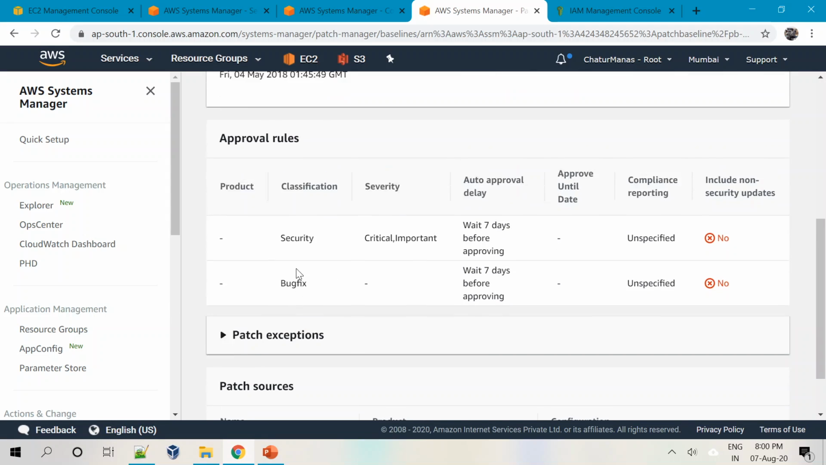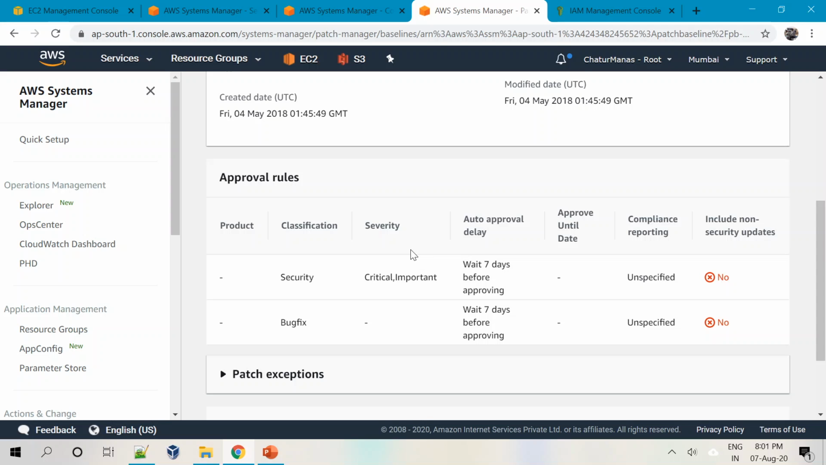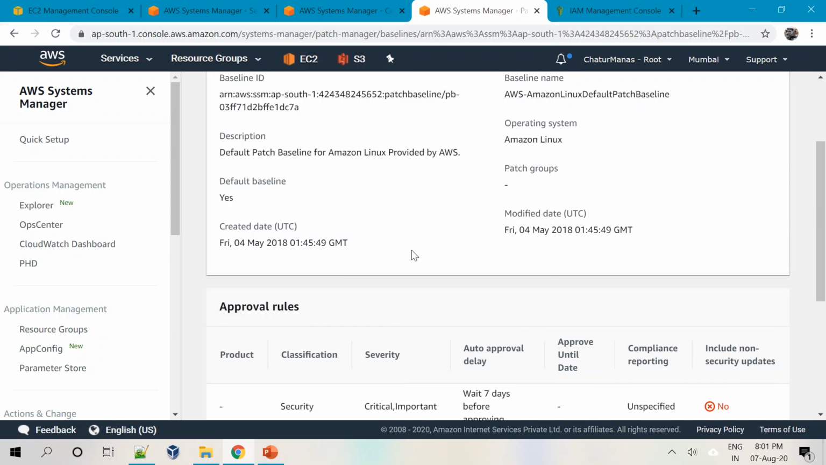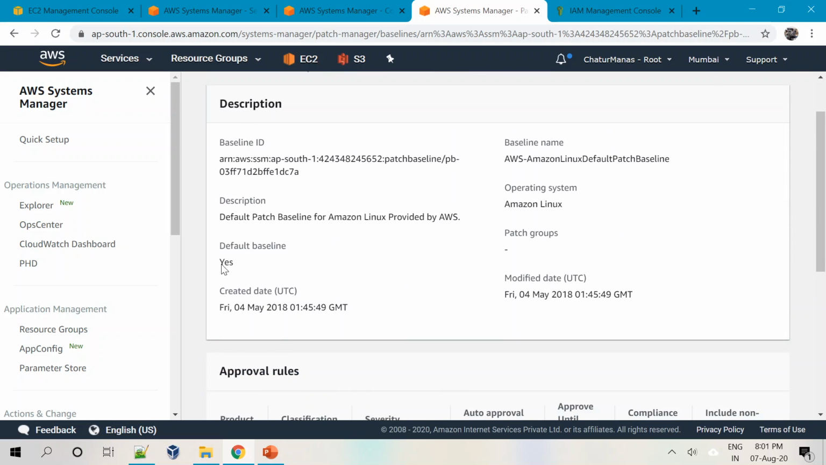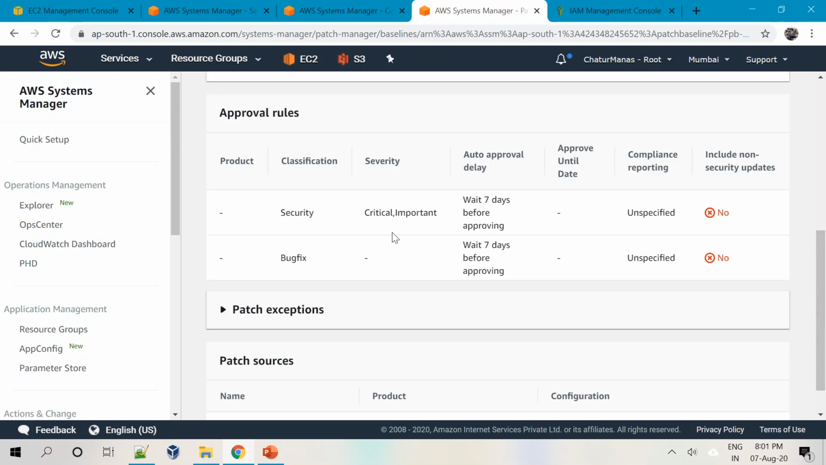So there are also approvals. So let me just start from description. This is a baseline ID, the description, when it was created, what the patch group's name is, and what operating system it supports. Then you have approval rules.